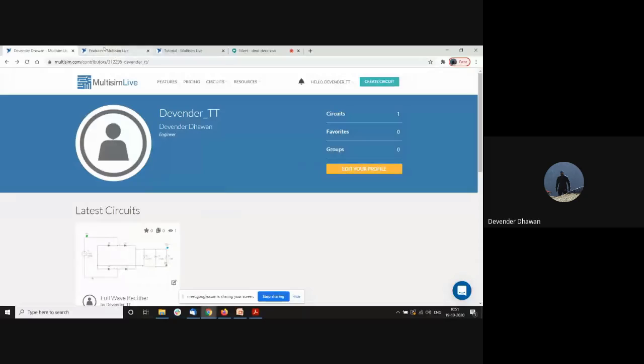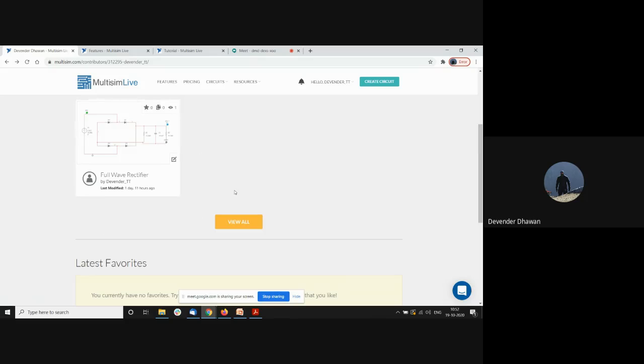Okay, so now hope you can see my screen. So this is what you will see on the first page. Here you can see the number of circuits you have. I have one only right now. Then your favorite circuits if you have any, or if you have joined any group. One good thing about this is that there's a big community of people who are already working on Multisim Live, and they have already made multiple circuits for you to use. They have multiple groups where you can put in your questions or doubts about circuits or the functionality of the tool. So this is something you can look at. I have only one circuit right now, which I will show you later on.